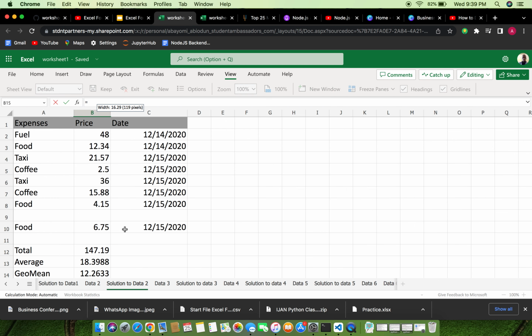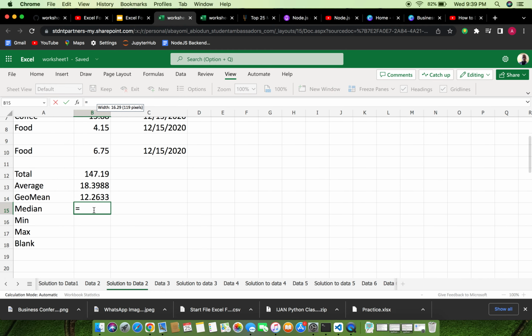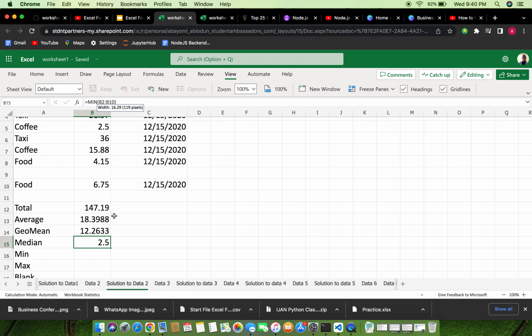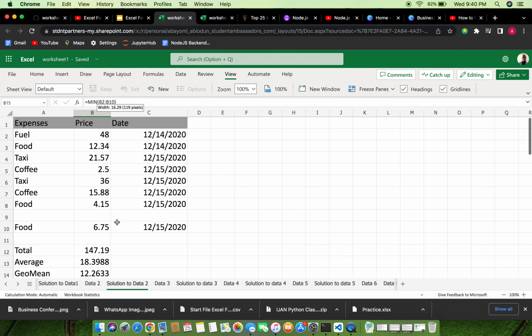the one I spend less on. So let me use a function called mean, B2 to B10. If I click on it, I can see that my minimum value is 2.5. This is just a small data set, that's why it's very easy for me to scan through. I'm checking through to confirm if my function is correct. 2.5, I can easily see it here.